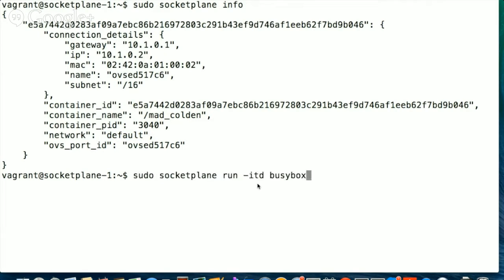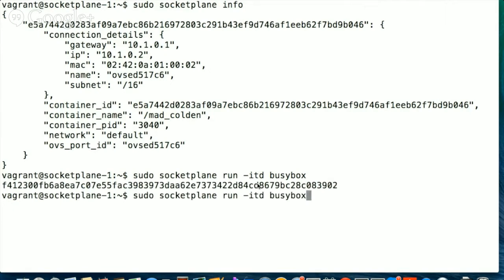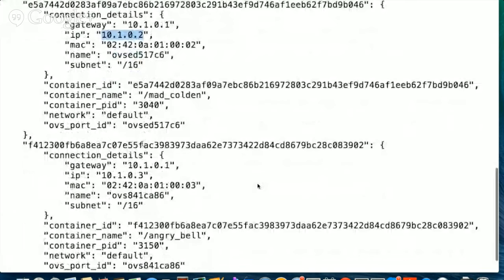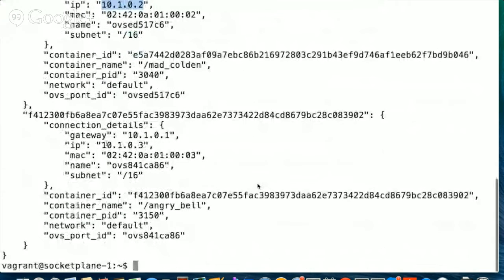So I'm going to go ahead and run a second container. And so now we've got 2 containers running on this one virtual host. And if I do the info command, I can see that I have the 10.1.0.2, which is the first one that I started. And then if I scroll down, I have now a 10.1.0.3. So I've basically created an overlay. Nothing real exciting. It's all on one host. But I've got 2 containers now, kind of zero-touch provisioned in its own logical network. By default, we put them in the default network.